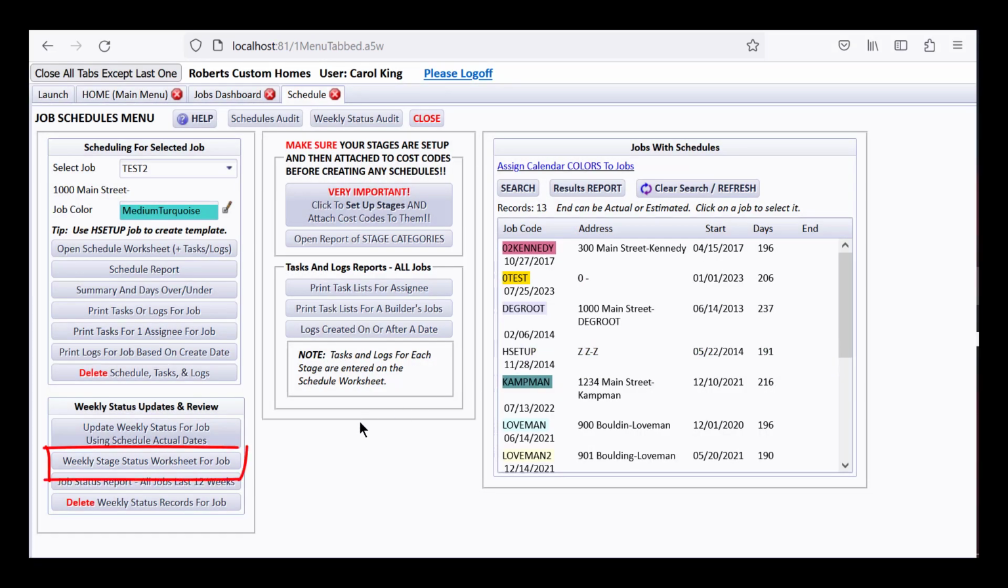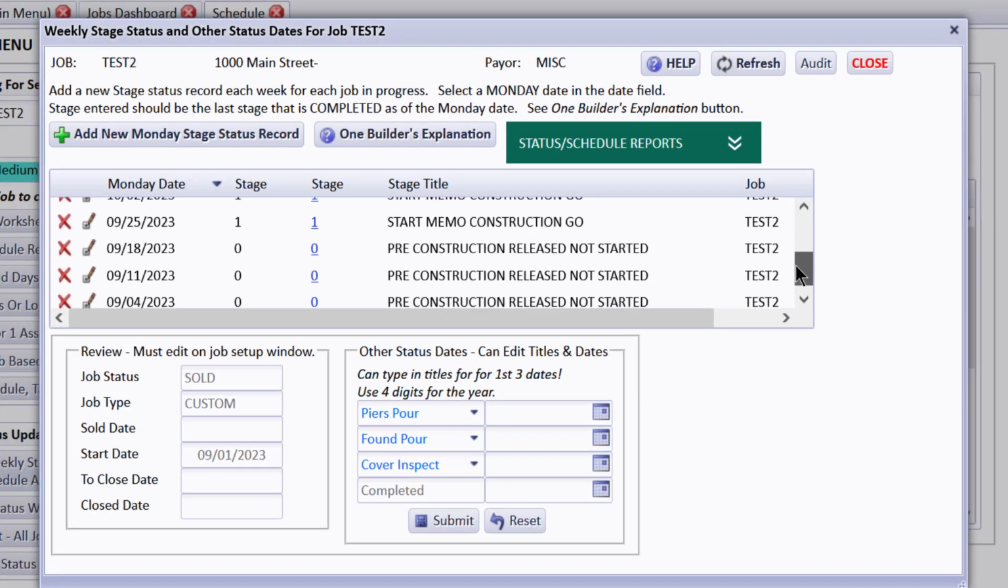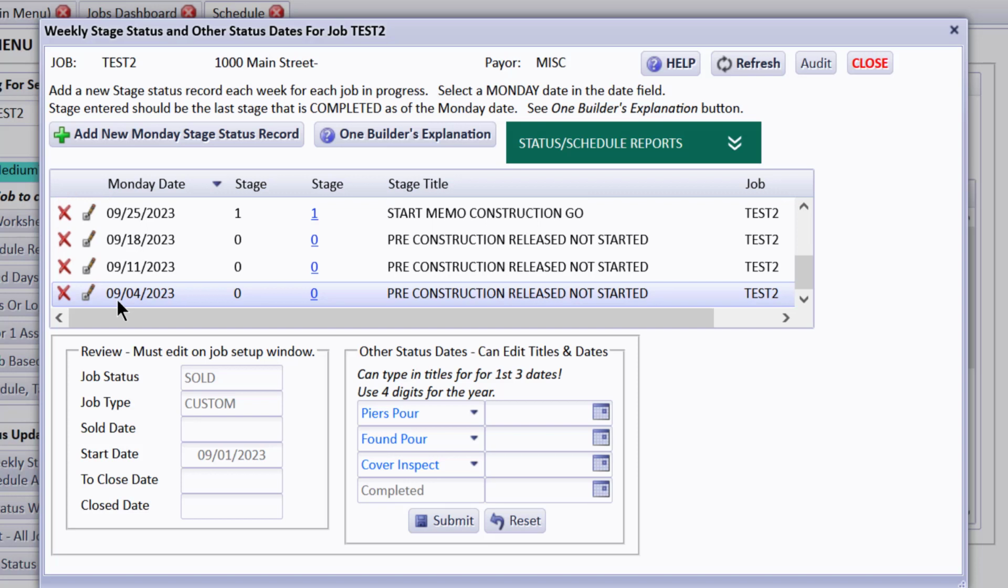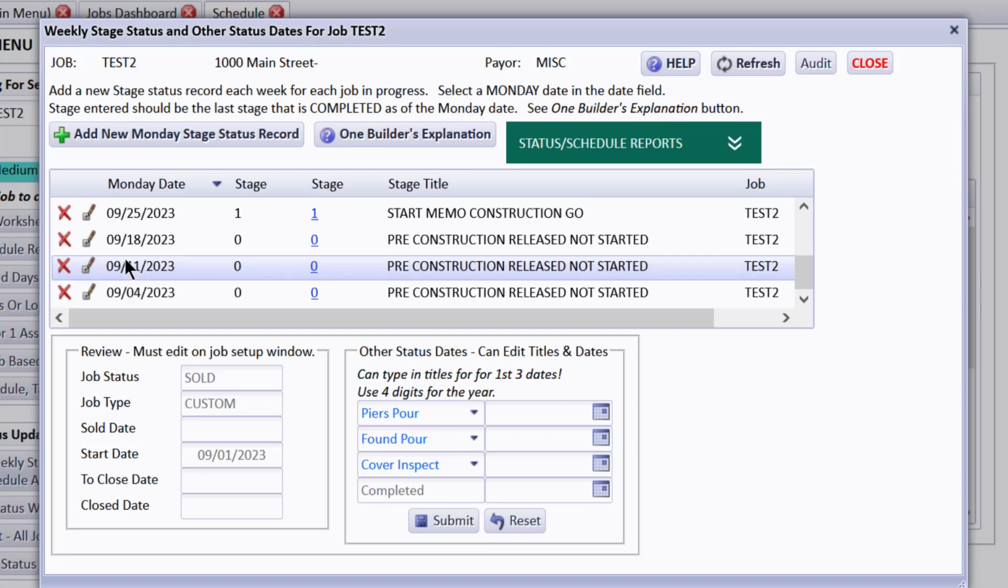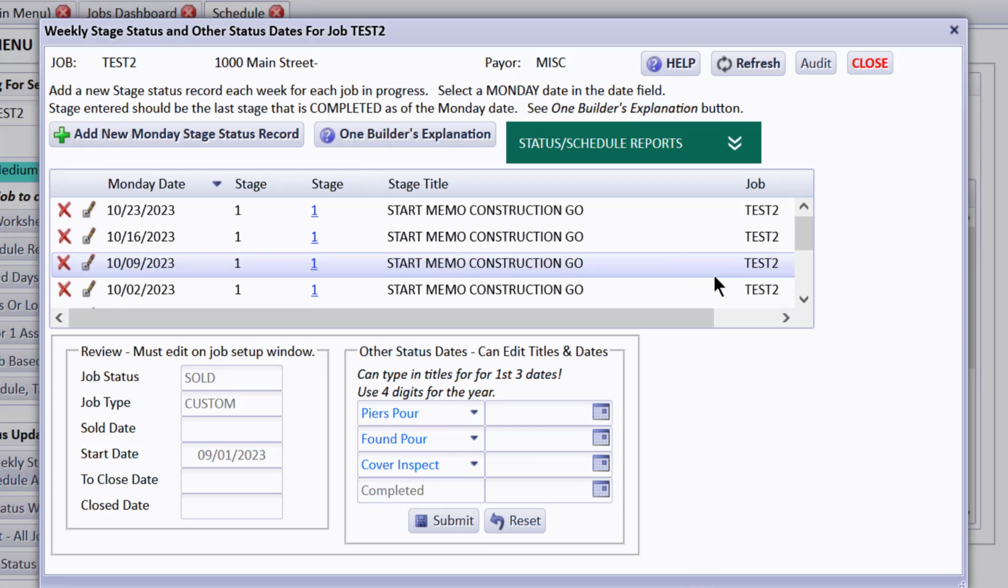And the way you look at that is you go to the weekly status worksheet for the job, and you're going to see that there's Monday dates in here, starting with the closest Monday date after the start of the job, and then every Monday after that. We have to make it be a certain Monday date. You don't have to have your meetings on Monday, but we just had to select one day of the week to keep putting in a status.